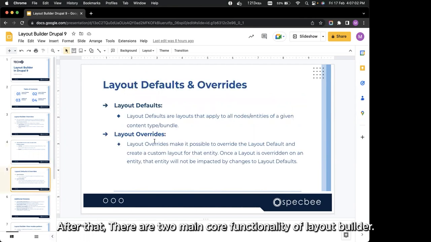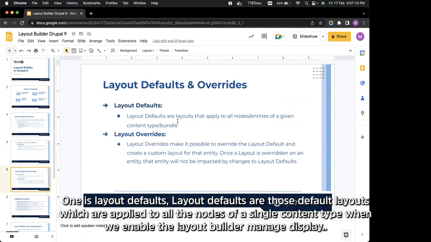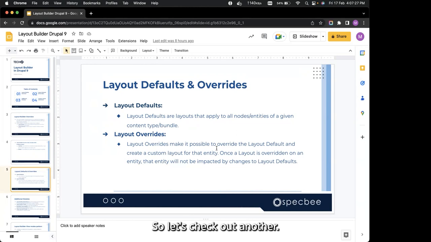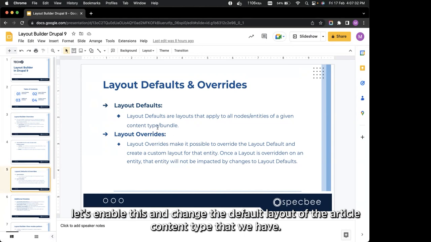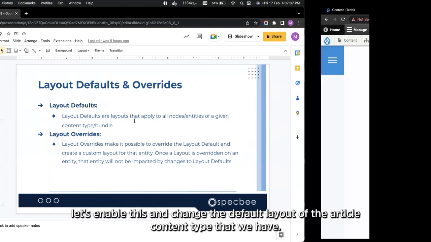After that, there are two main functions of the core functionality of layout builder. One is layout defaults. Layout defaults are those default layouts which are applied to all the nodes of a single content type when we enable the layout builder module in manage display. So let's check out another. Let's enable this and change the default layout of the article content type that we have.